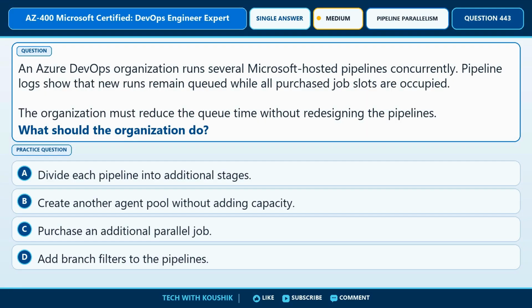Question number 443. Scenario. An Azure DevOps organization runs several Microsoft-hosted pipelines concurrently. Pipeline logs show that new runs remain queued while all purchased job slots are occupied. The organization must reduce the queue time without redesigning the pipelines. What should the organization do? The available options are as follows.